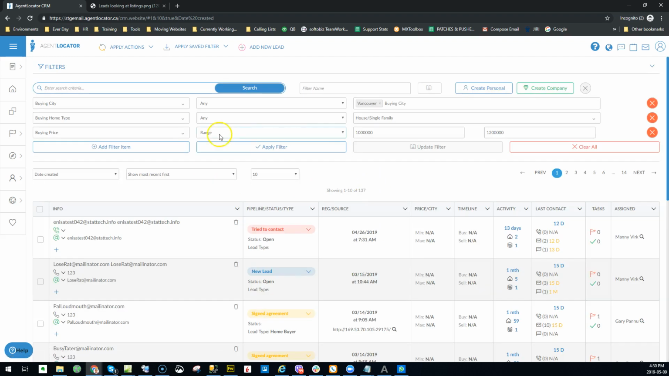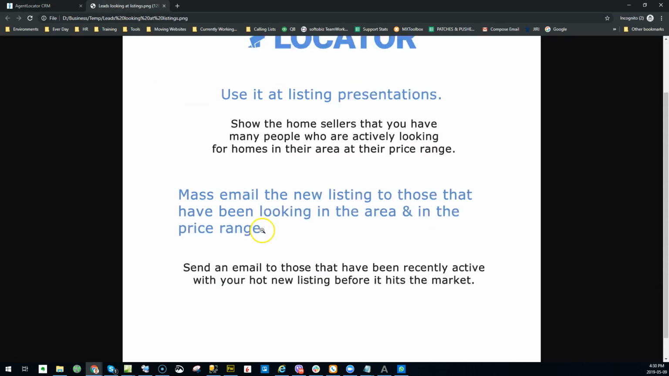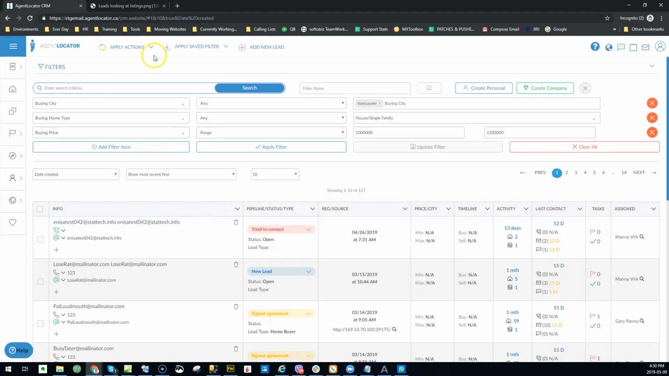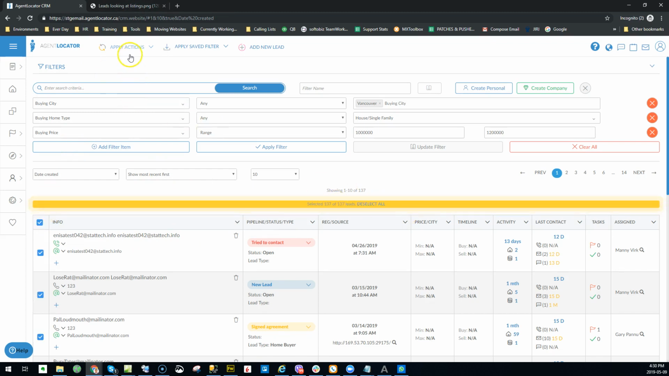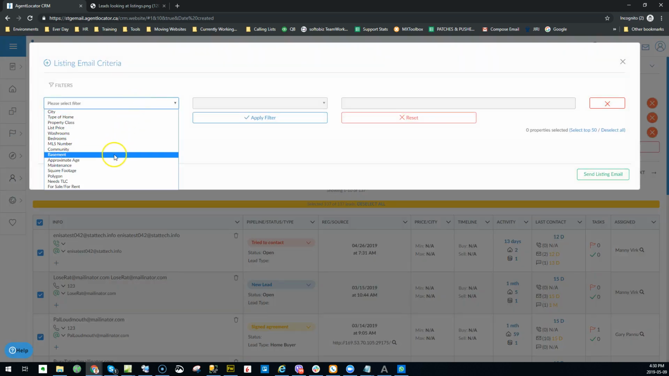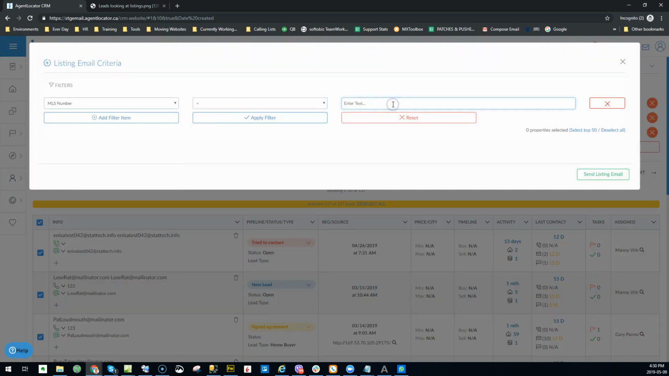Now, the other way you can use this is to mass email the listing directly to all these people that are actually looking for it. How you do that is by coming here and selecting all, and then you can go to Apply Actions, Send Listing Email, and then you can enter the MLS number of that listing and pull it up. I don't have an MLS number for the test database we have.